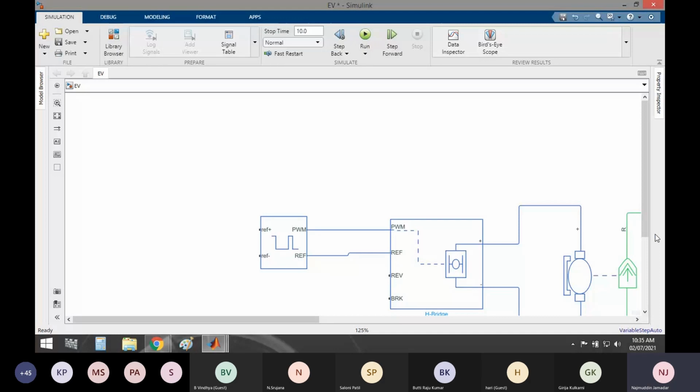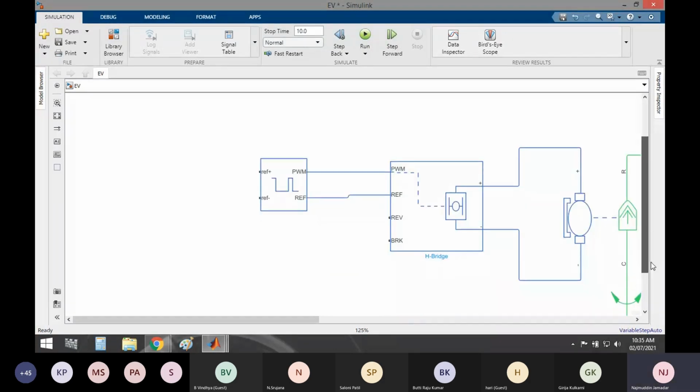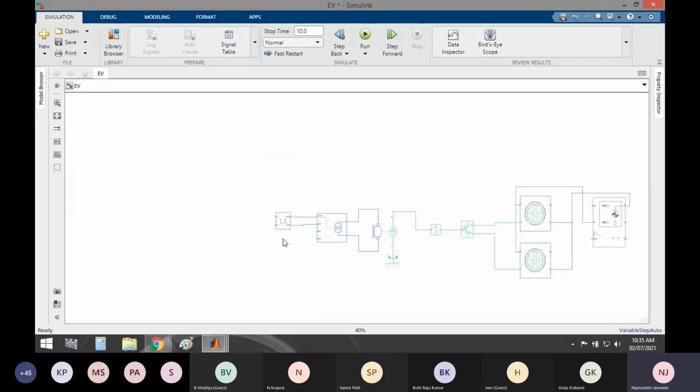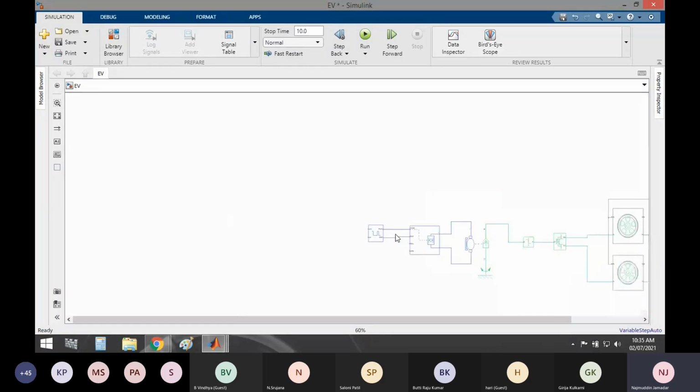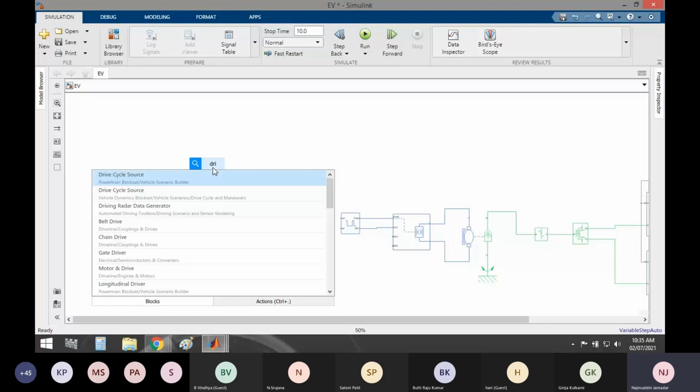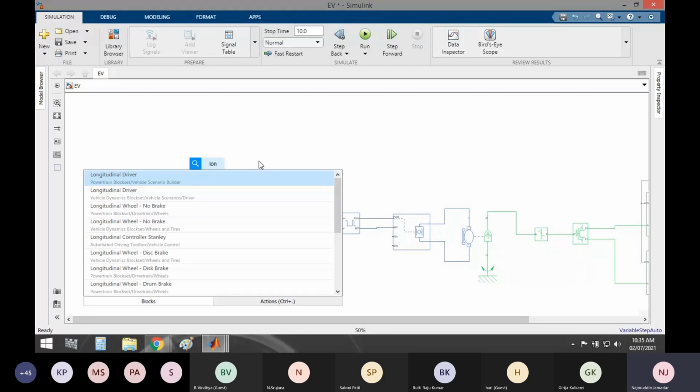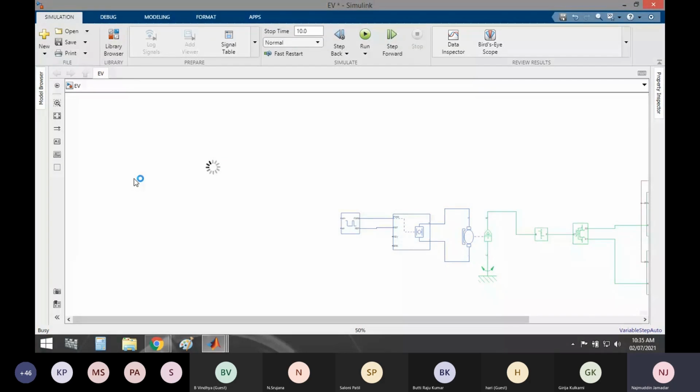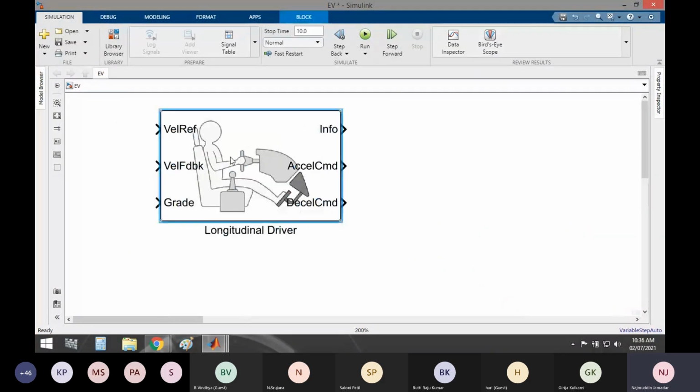Okay, so now we have a converter, controller, vehicle body, chassis, tires, differentials, and gears. But who will drive that vehicle? So we need a driver to drive the vehicle. I will just type longitudinal driver. It is available in the powertrain block set. So this is a driver. You can see here a driver.